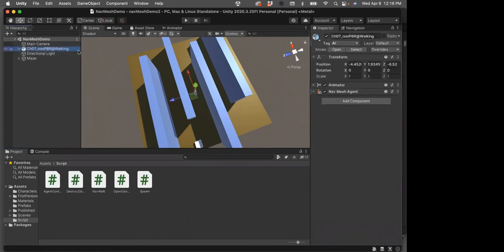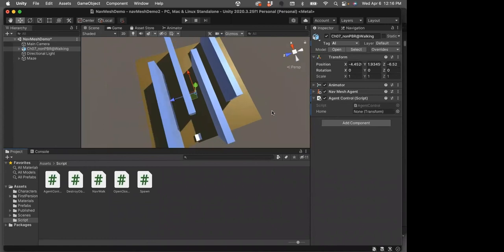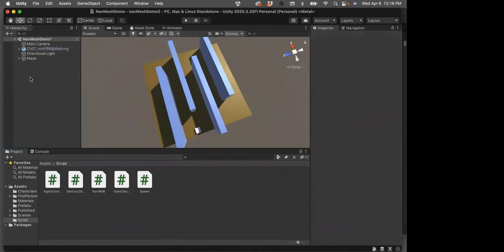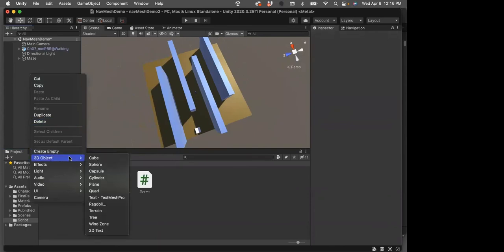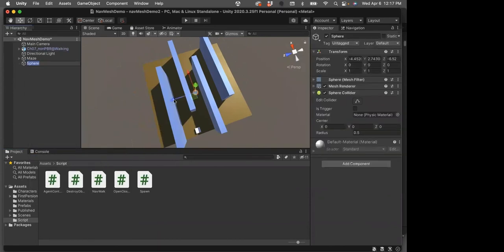I'm going to add component, or I can just drag the script to my character. And I can see in the inspector that the agent control has been added, and there's that public variable home. So I'm just going to add another game object here, a 3D object sphere. We'll put it toward the end of my Navmesh. I'll call it home.